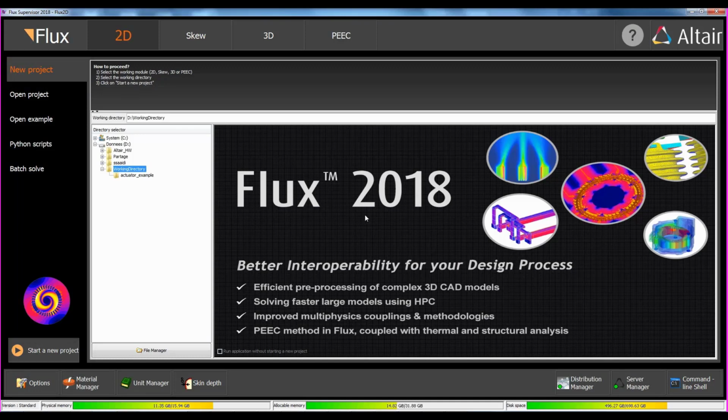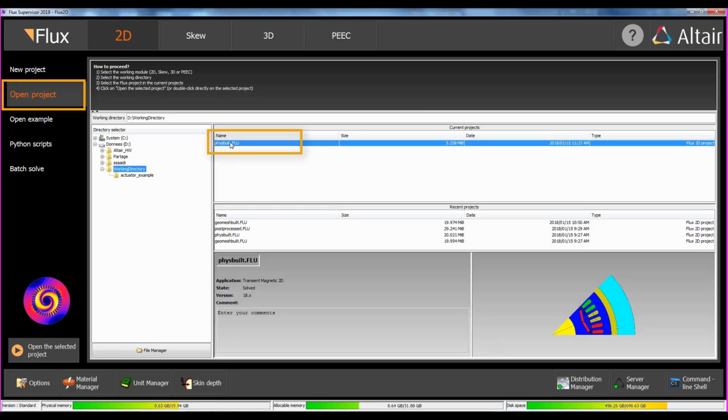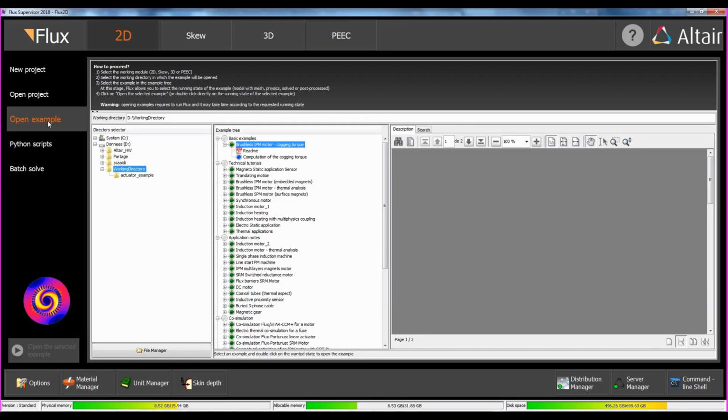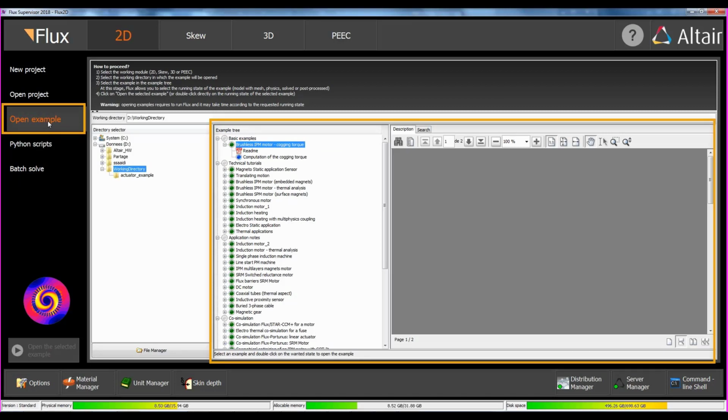Open an existing project by clicking Open Project, then on the project name, and finally on Open the selected project. Open an example and find all the documentation you need. This part will be explained later in the video.